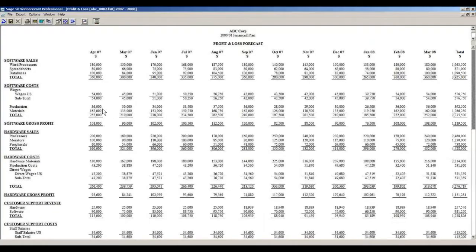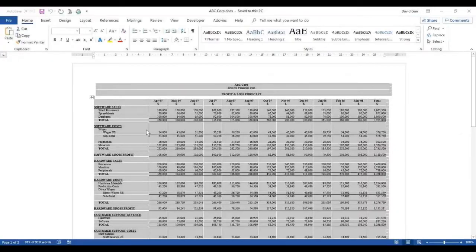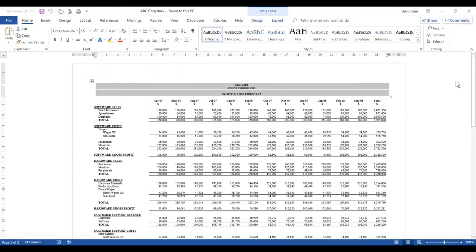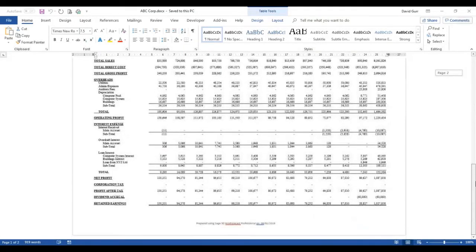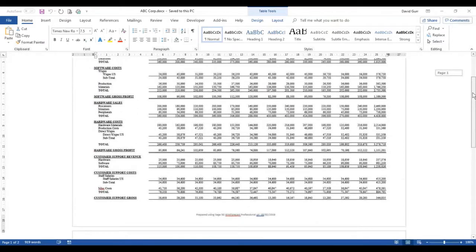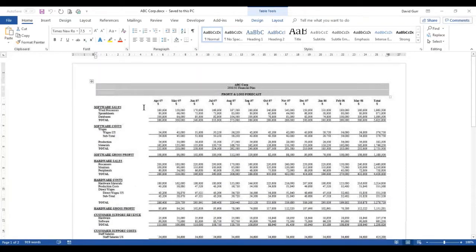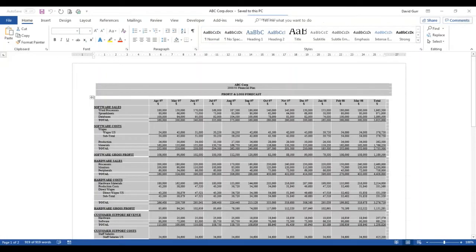So here I have Winforecast open, I've run the profit and loss report, and if I come up to the export button, you can see the 3 options: clipboard, CSV, or Word document. Starting with Word, I ran that a moment ago before I started recording, so I have a file here. You can see this is a 2-page report, and I've got a header at the top of each. Now to use this data, I'm going to use Control-A, which is to select all. And I'm going to use Control-C for copy.